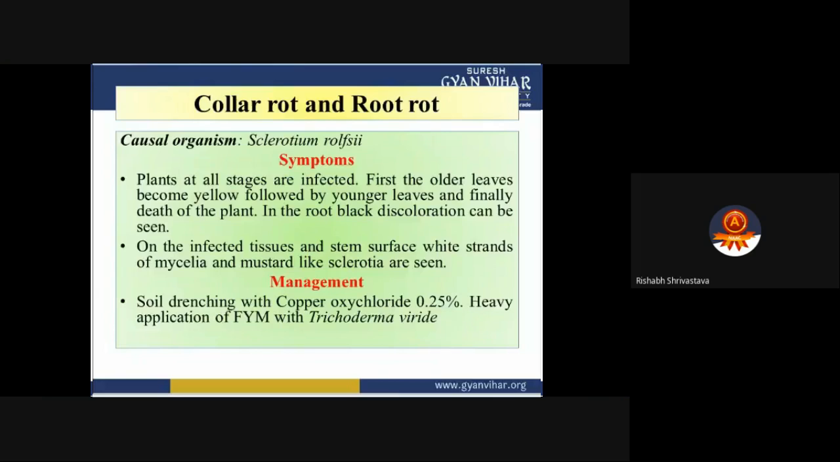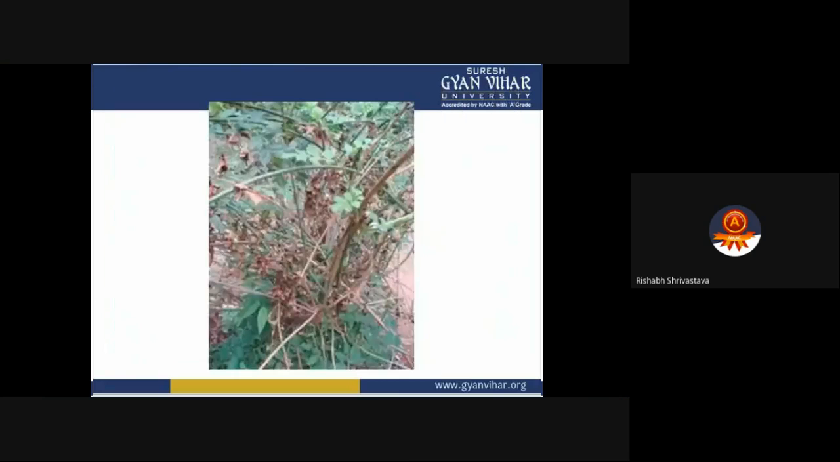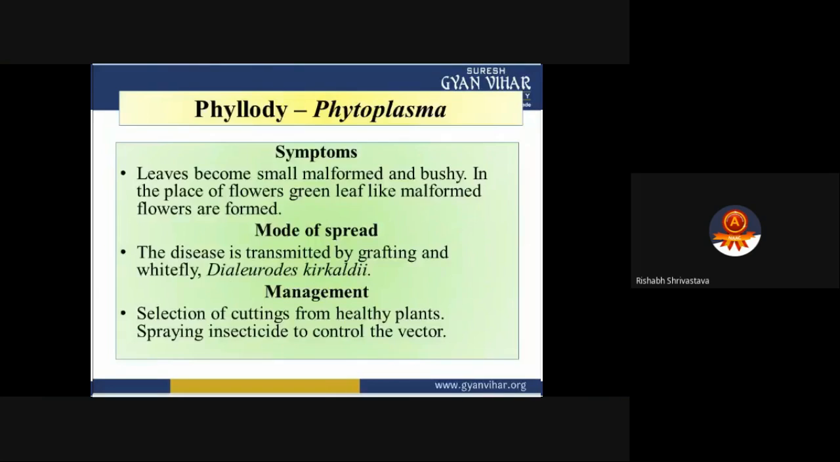Management: we can go for soil drenching with copper oxychloride 0.25%. We can also go for heavy application of FYM with Trichoderma viride. Here we can see the disease spreading into the plant.